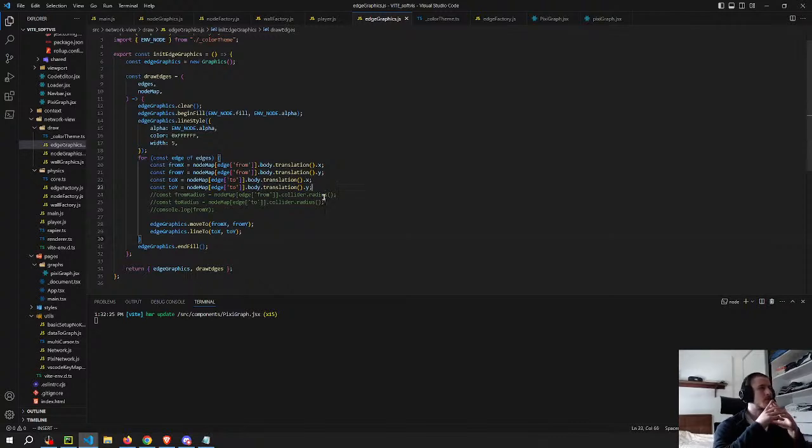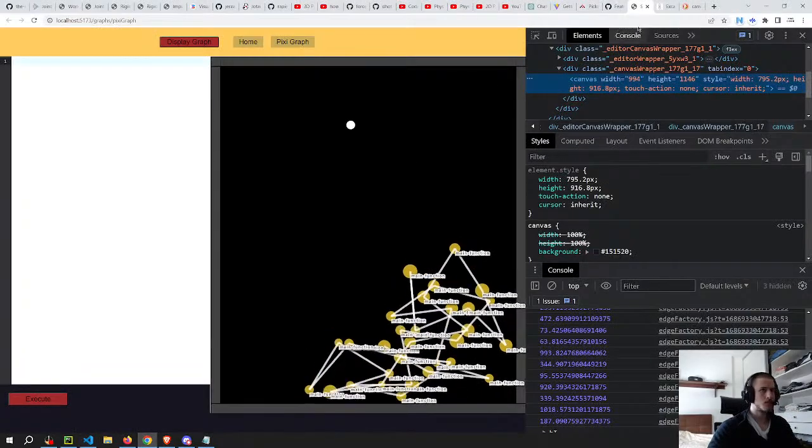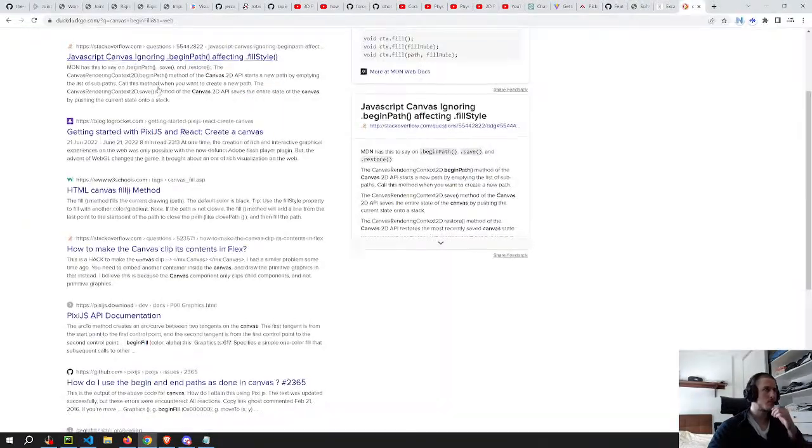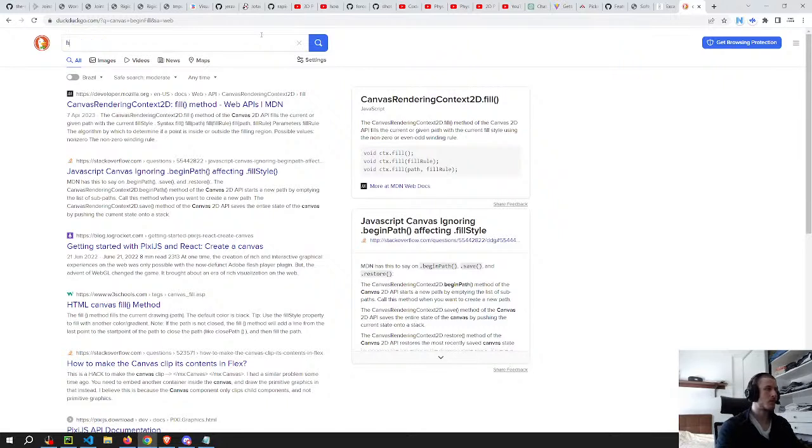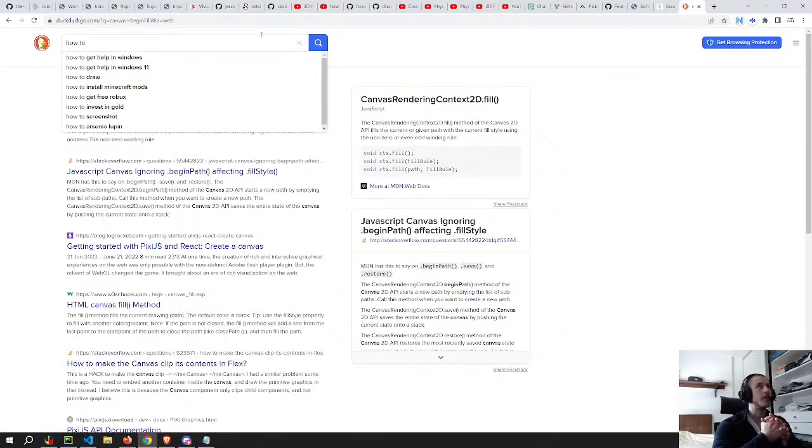So I'm thinking about how I can make it so that either the lines have a negative z index or the nodes have a positive z index, so that it doesn't show the connection there.